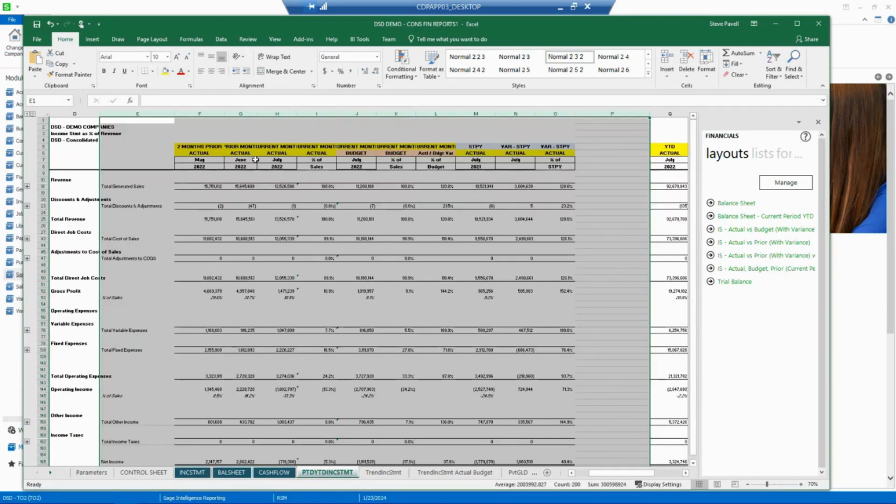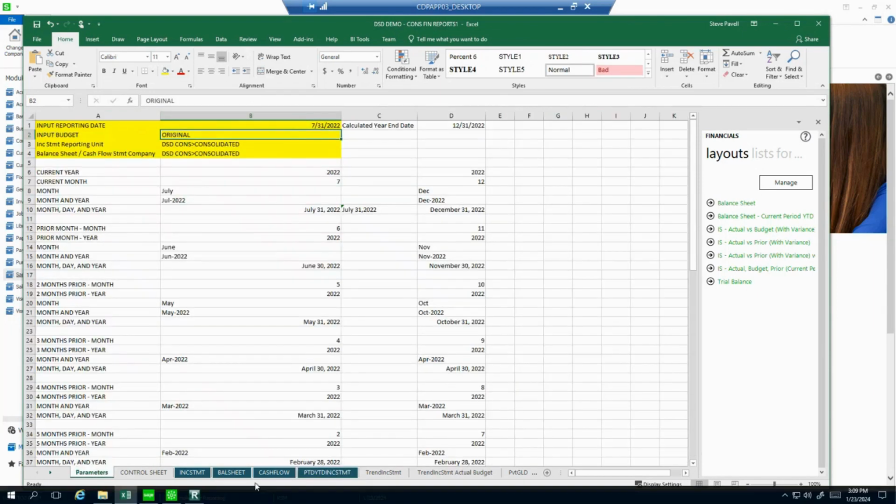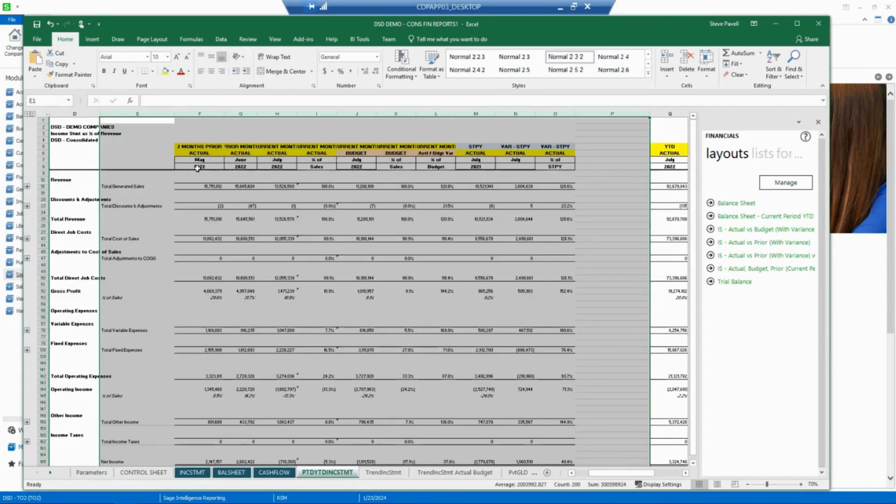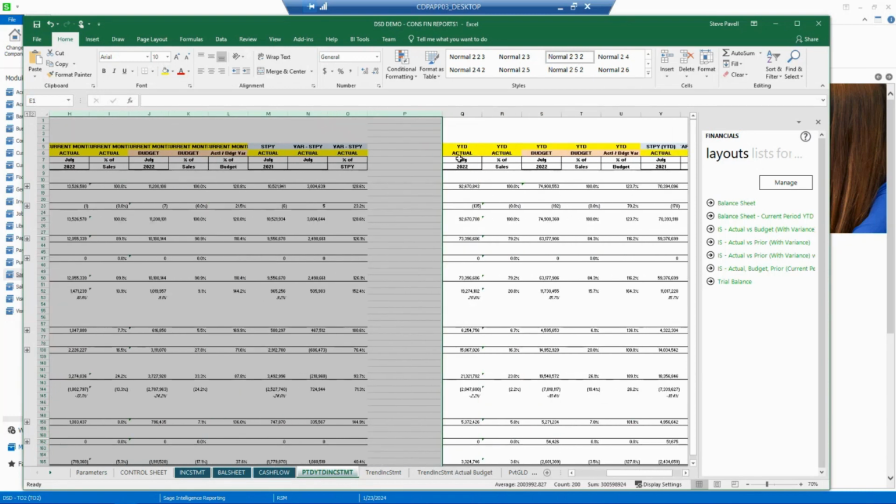So in this one, 2 months prior from the July date that we put in, July of 2022, is going to be May of 2022. And then the month prior to July is June, okay, and so forth. So you see that this will automatically retitle your column headers, as well as obviously give you the numbers that change as well. Okay, and the same thing over here, the year to date is also through July.